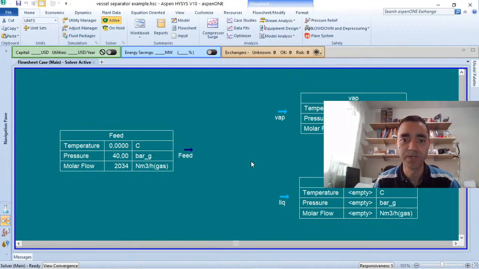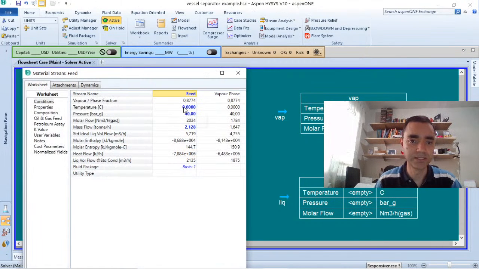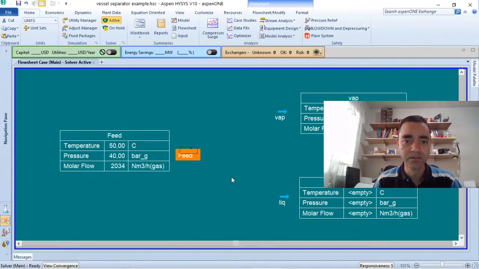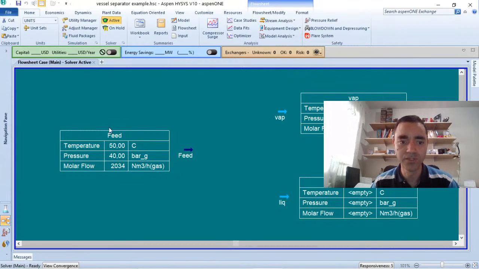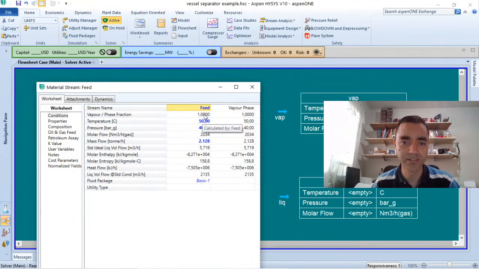So just to remind you, it is based on a real case. And let me just fix a parameter here. So here I have the conditions of operation. If everything is okay with the operations, I will have this kind of condition in my system. And if I double click on the stream, you can see that my vapor phase is 1. So I have 100% of my feed stream as gas.